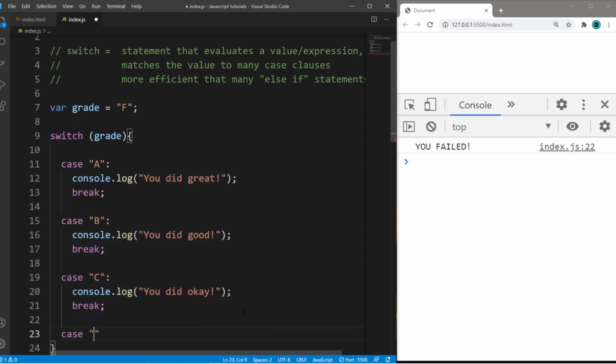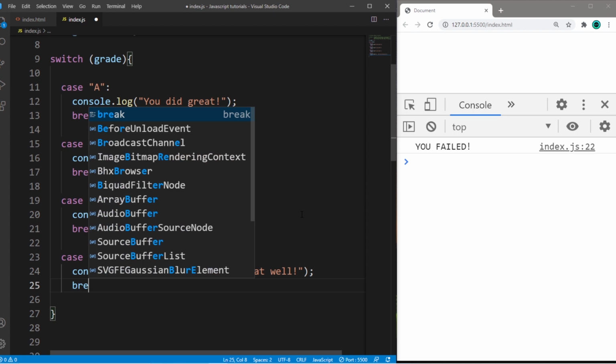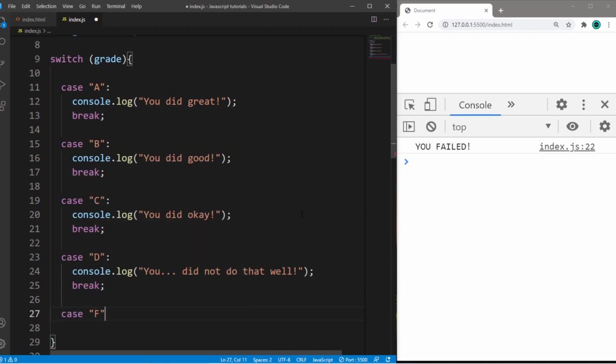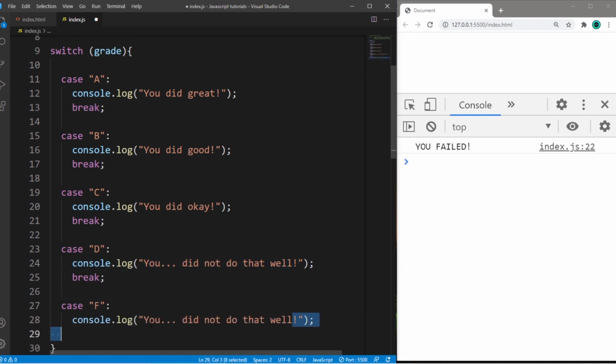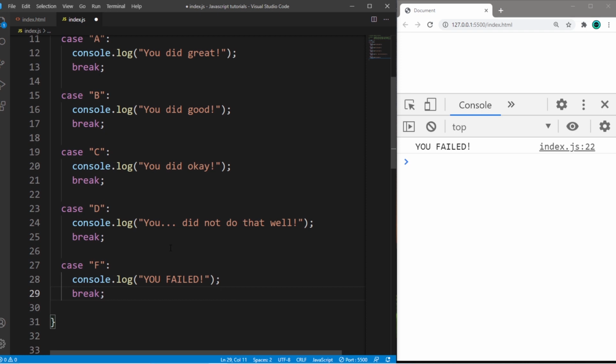Case D, console.log, you did not do that well. And then add a break at the end. Case F, console.log, you failed. And break.